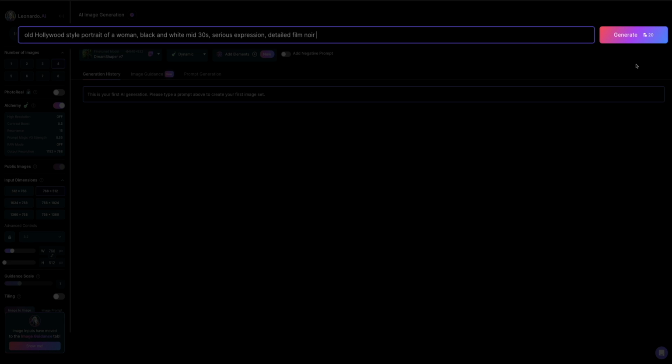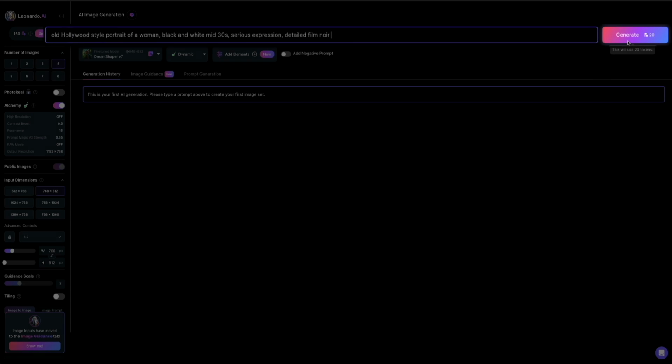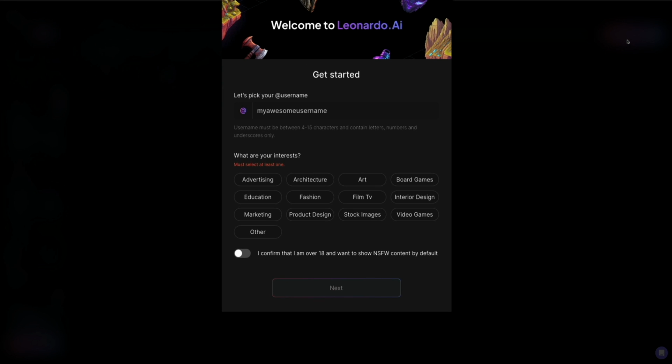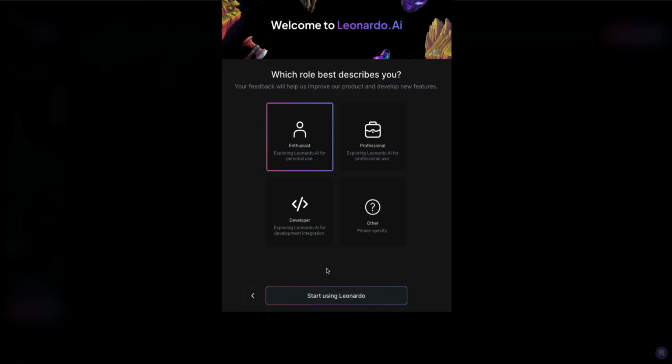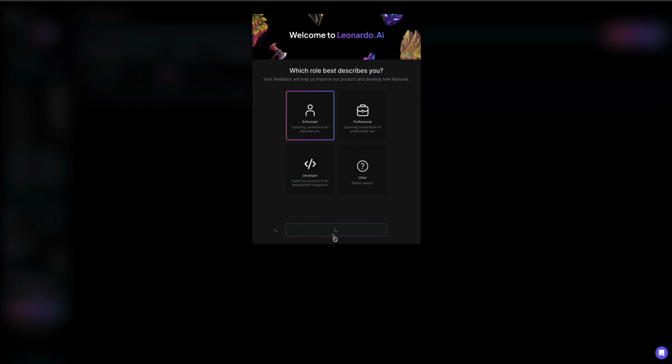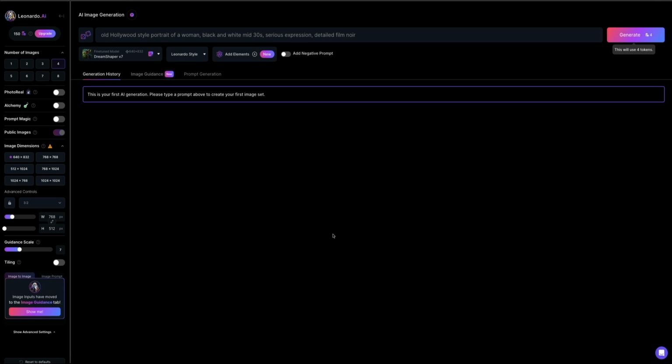And then since this is my very first prompt, when I click the generate button, I'll be asked to finish setting up my Leonardo profile before generating images. So let me do that really quick. And I believe this is due to me initially signing up with my Google account. All they want is a username, and then they'll ask a few onboarding questions. And there we go.